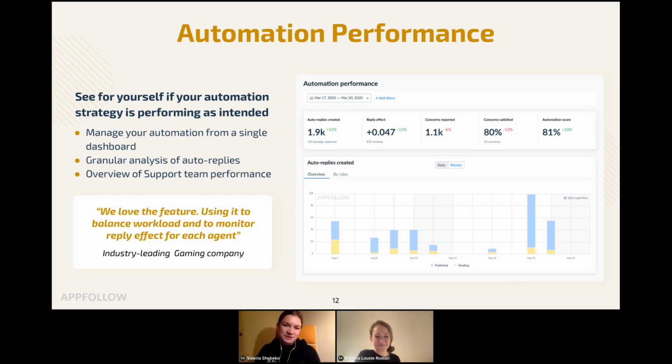Okay. So the automation performance page is a dedicated page to understand and analyze how your auto replies work, or auto concerns, because you can both auto reply and also send concerns using our automation tools. You can probably notice that this page is pretty similar to agent performance, but while agent performance is dedicated to analyzing the agents' performance, the automation page is more about the part when you automate your work.